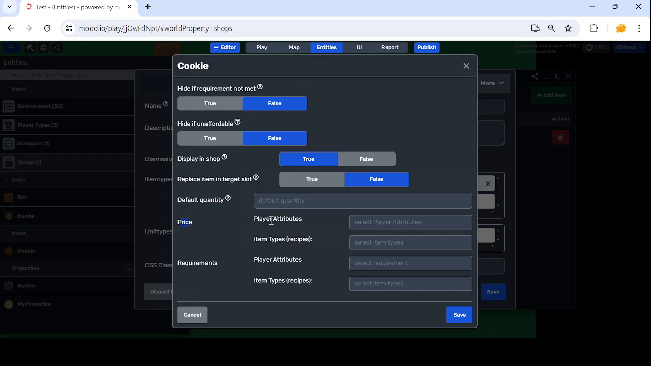Then the price, player attributes or item types recipes. So recipes are basically, maybe you want them to create, maybe it's a cake. So in order to make a cake, you need to have dough and batter. So then here, the ingredients, you would put dough and batter items, and the user needs to have dough and batter in order to buy the cake, or I guess craft it.